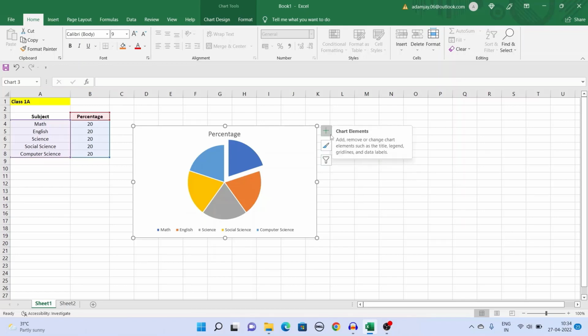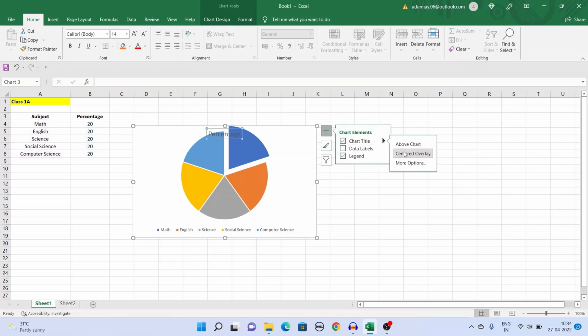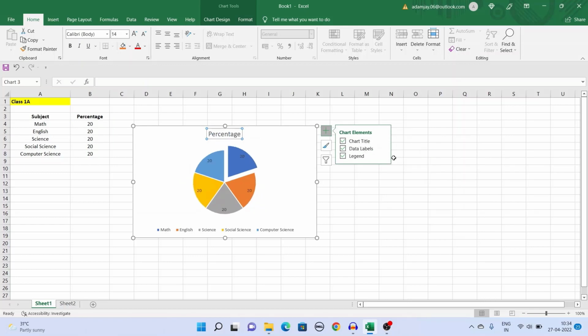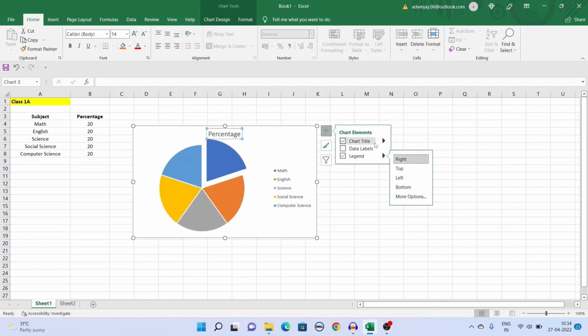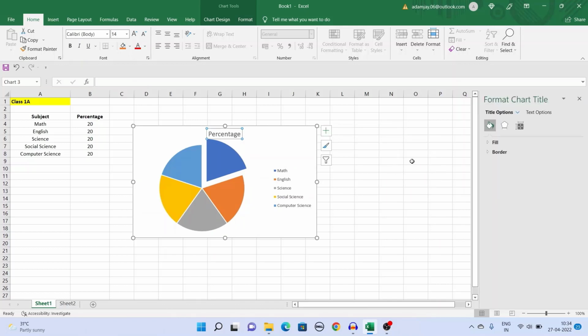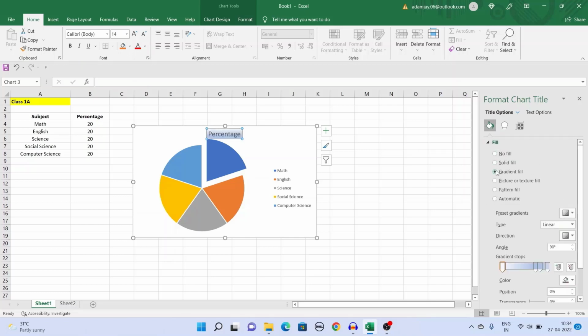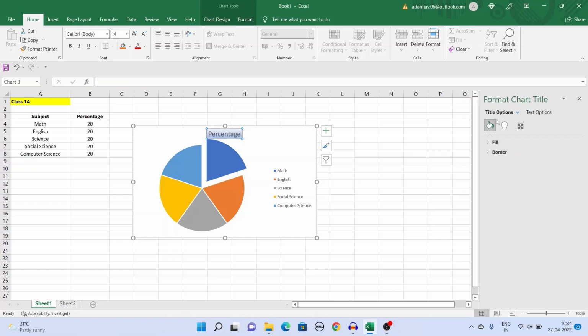The first option is called Chart Elements. This helps you customize the text in the chart. You can change the position of the chart title, add or change the position of the labels, or choose to position the legends to appear. There is an option called More Options. Clicking this opens up a Format Chart Title pop-up, which provides you in-depth additional customizing options to the chart.